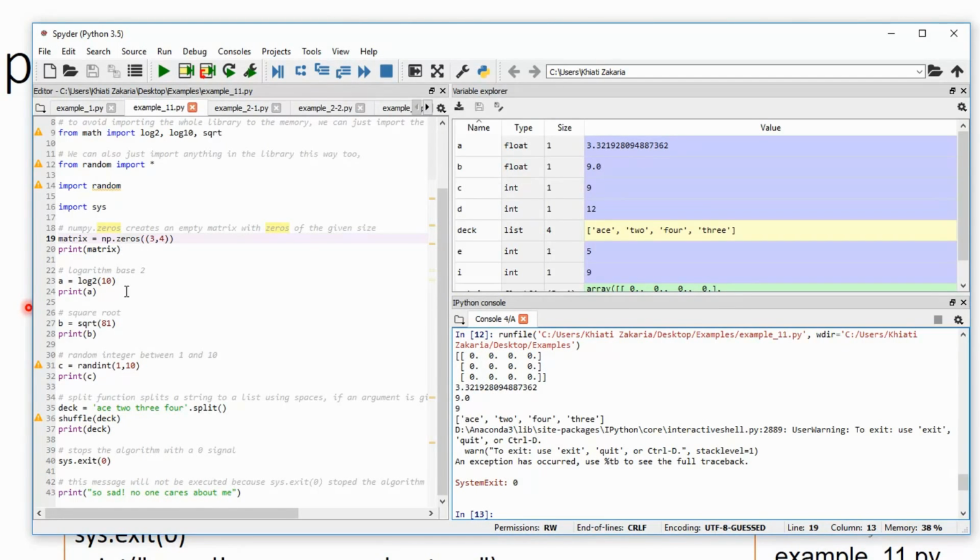It is used a lot in calculus, so maybe if you use calculus in your research, you would like to use this a lot. Log2 is self-explanatory, just like it says, logarithm base 2. So log2 is here, as mentioned, as 3 point something. And then we have sqrt, which stands for square root of 81, and it's 9.0.